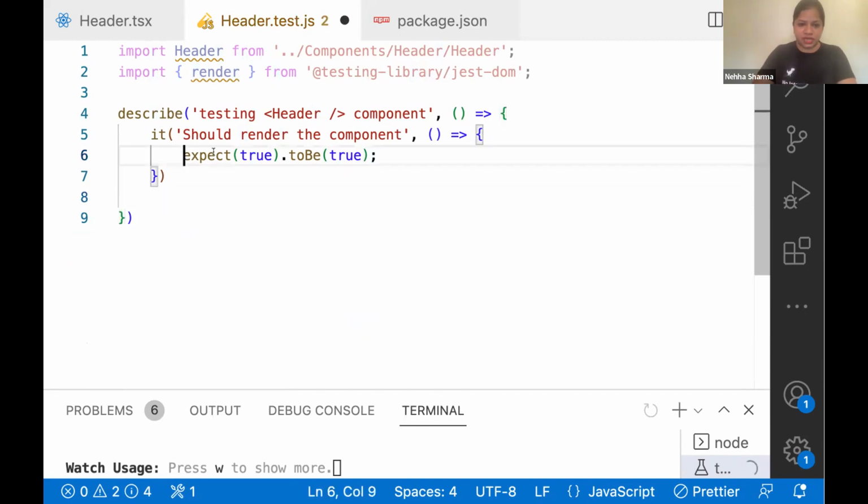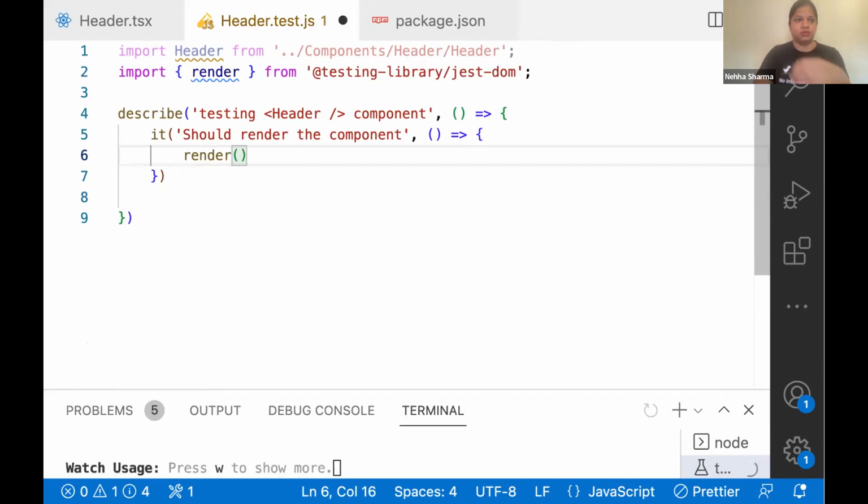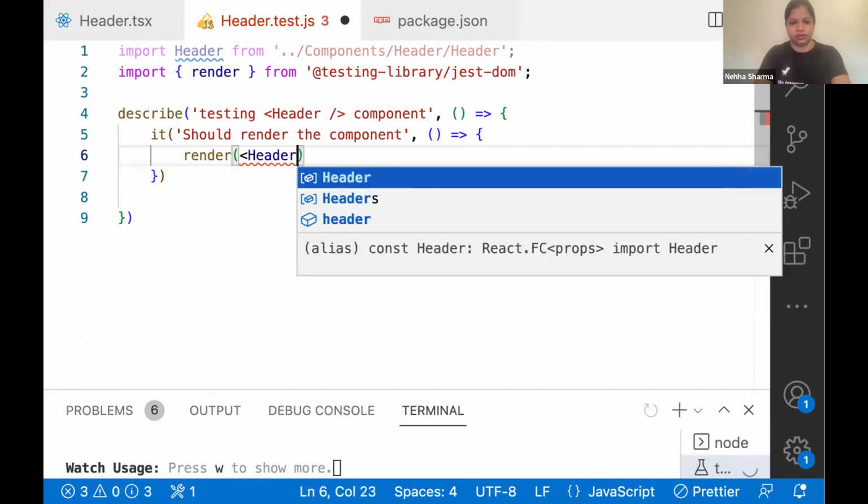Now let's try to write a proper test case. So I'm going to remove this. The first thing I'm going to use is my render, where I'm going to test if my header is getting rendered or not. So header.